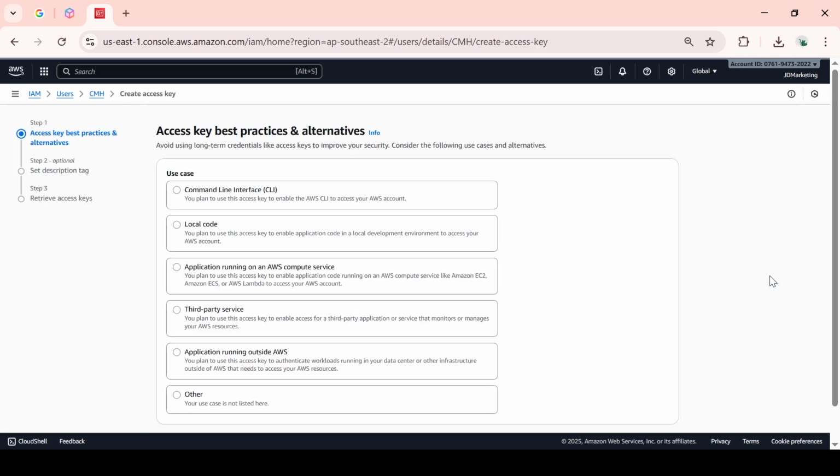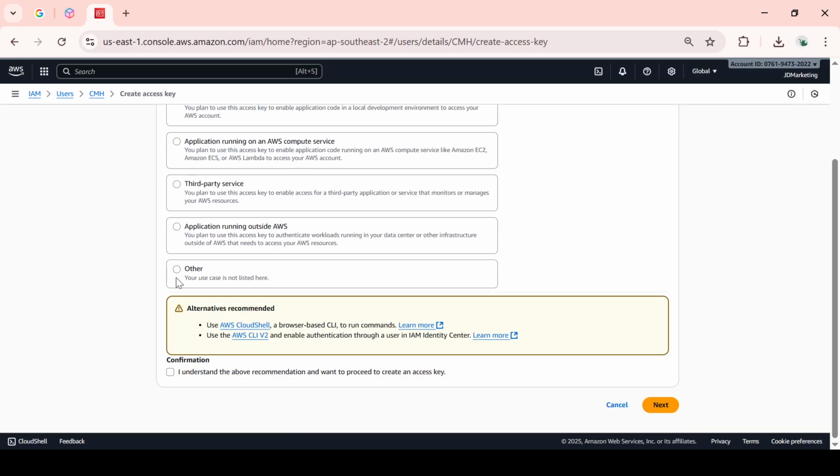AWS will prompt you to choose the intended use case for this access key. Take a moment to determine the purpose of the key. If you're going to use it for operations such as the command line interface, select that option. Don't skip reading the security recommendations presented by AWS. Acknowledging these recommendations ensures the security of your data and operations.